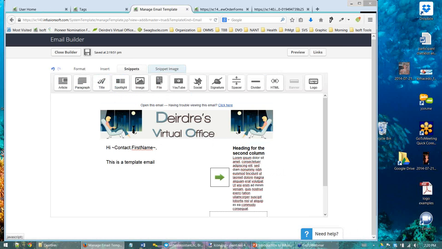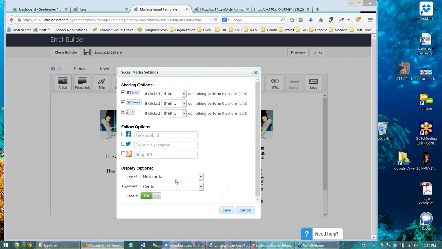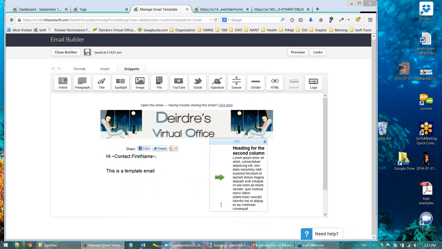Okay, another snippet that's fun is your social snippet. Right here, you can have them share your newsletters with these little buttons. You can put your own Facebook in here so that they can follow you. You can put your Twitter and your website. And those are nice for getting your email newsletters viral.